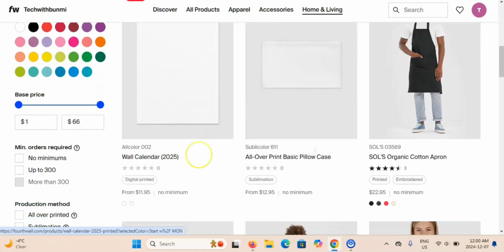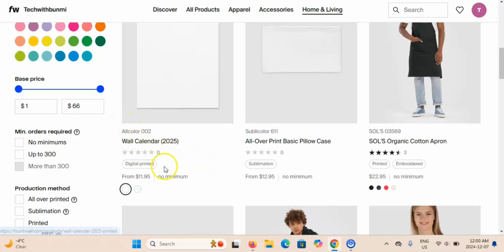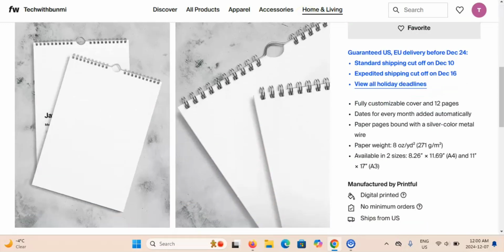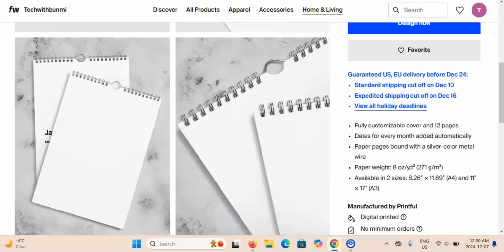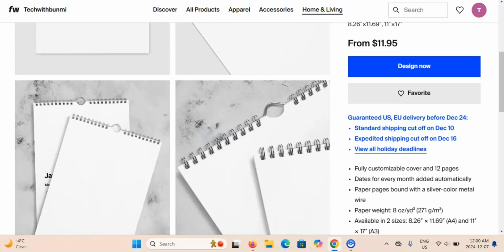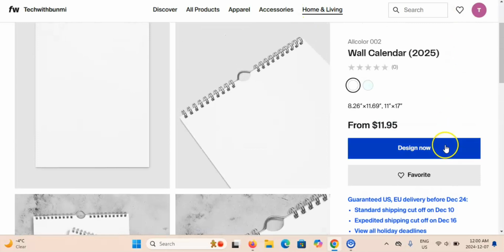If you look at this, this is a wall calendar, and this calendar is digital printed. From the company it is $11.95. Okay, no minimum. So this is how it's going to look. As you can see, we have some mock-up that is going to be given to us. So it says we should design now.